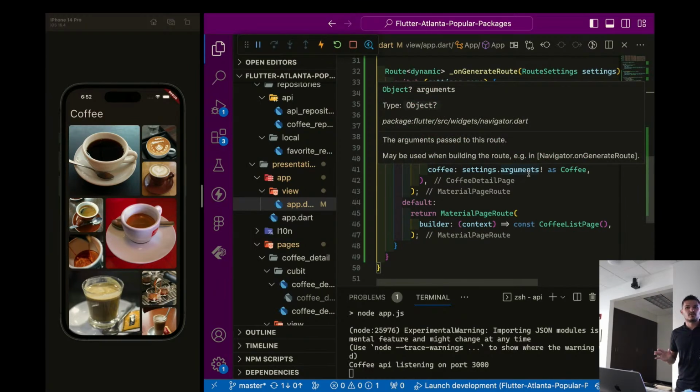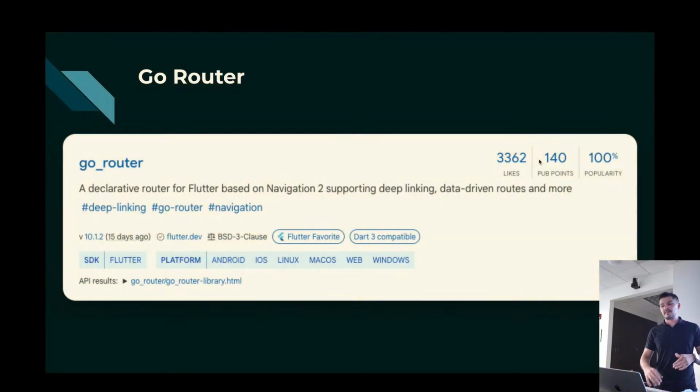So GoRouter is great, especially if you have an advanced app with a whole bunch of routes. You need to use some sort of routing system. This one has become extremely popular, as you can see by the likes, the pub points, and popularity. So I wouldn't go against the grain on something like this. Use what other people are using. It's proven to work. A lot of people are behind it, and I definitely think you should try it in your app if you haven't already.